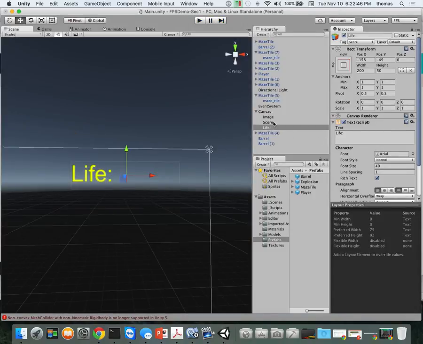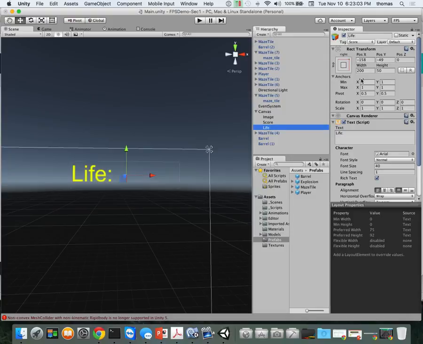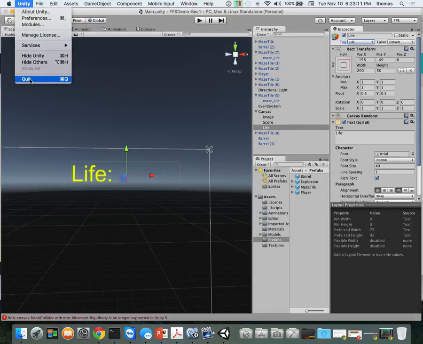One thing to note is my life also has a tag of score. I've got to change that. So I'm going to go back into add tag before we finish for the day and add another tag, which we're going to call life. And now that we've got our life finished, we're going to go back into our life object and tag it as life. And then save the scene. We're going to file, save the project, and we're going to go to Unity and quit.